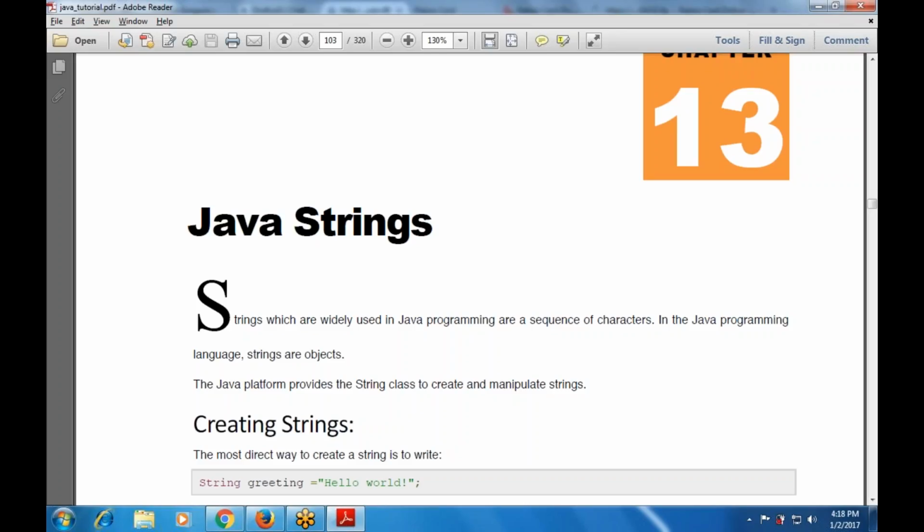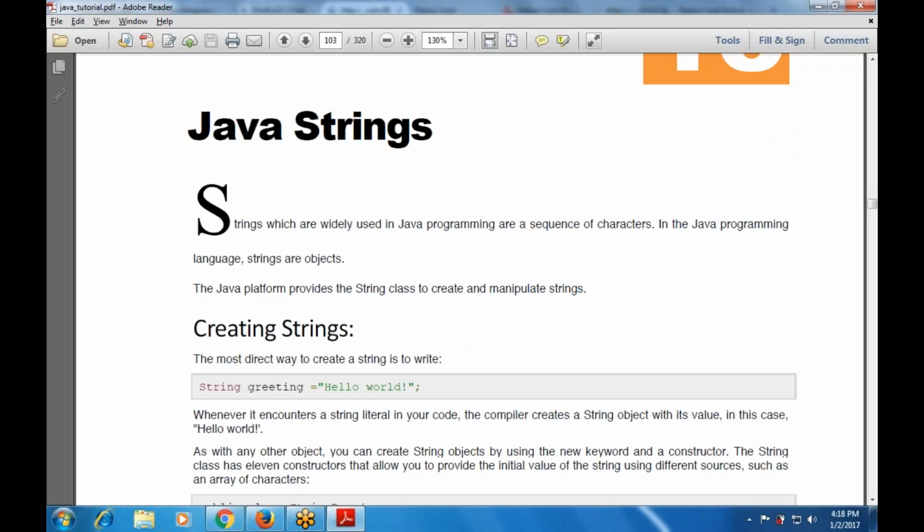Strings are widely used in Java programming as a sequence of characters, and in the Java language, strings are also known as objects. The Java platform provides a String class to create and manipulate strings. Next is how to create a string. The most direct way to create a string is to write String greeting = "Hello world".